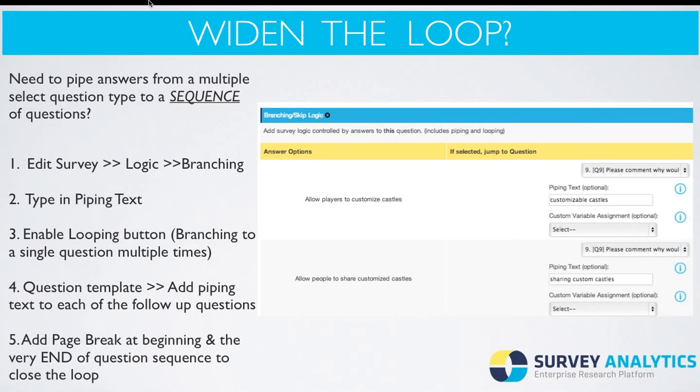So what if you want to go ahead and widen the loop? For example, if you have a survey where you would like to ask consecutive questions about particular answers from a multi-select answer option, and ask them a series of 3 questions, and only have those answers show up one at a time to go through those series of 3.